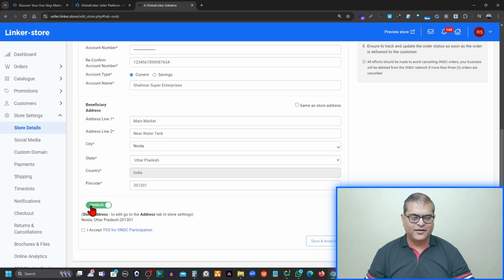Click on this button and turn it on, and then down below here you'll see terms of service of selling on ONDC. So you have to tick here, you should review these. It is not like you blindly accept them without reading them. You should read them and then you should accept them, and then you should click on save and enable.